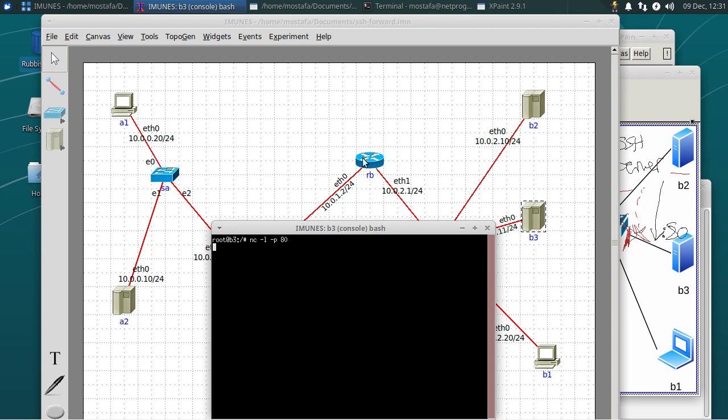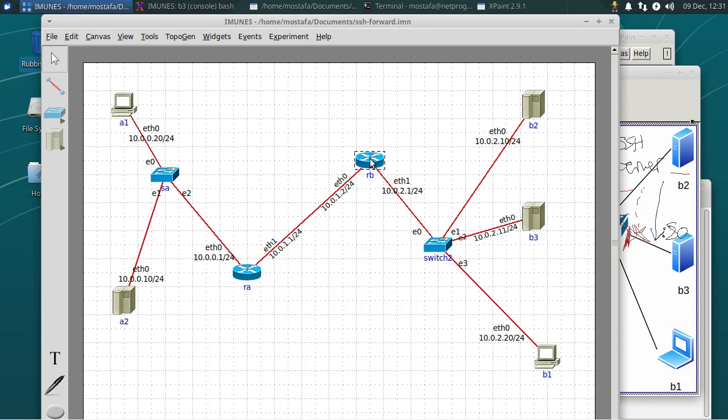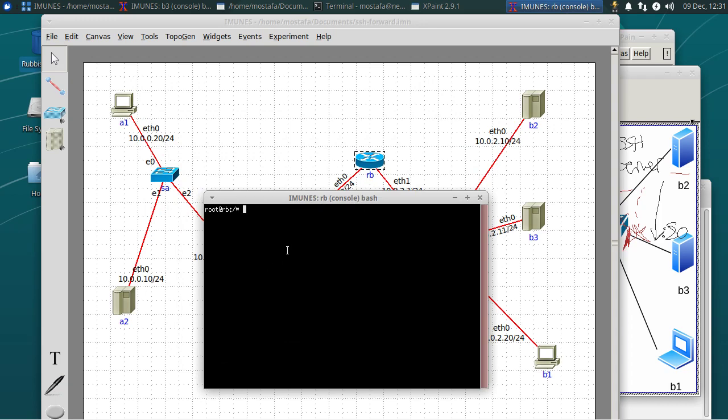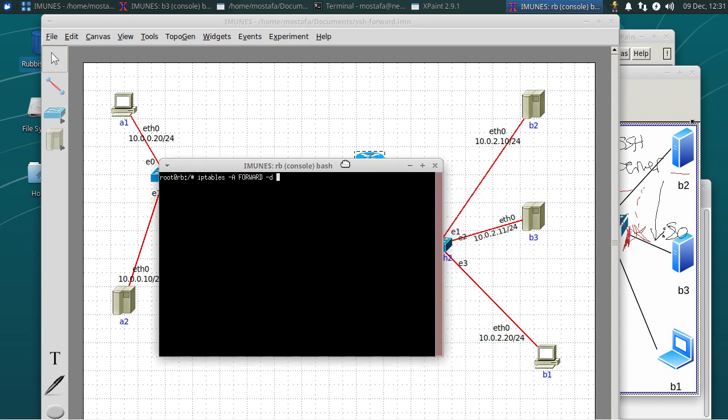B3 is only accessible from inside, on this router I'll just add a firewall rule. This is simply a Linux host, so I will use netfilter iptables. So iptables, append to the forward chain, with the destination, anything that comes to the destination address 10.0.2.11, I will just drop.